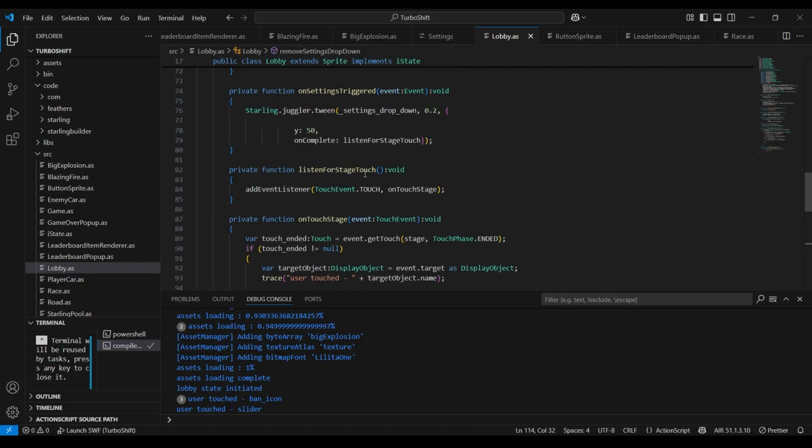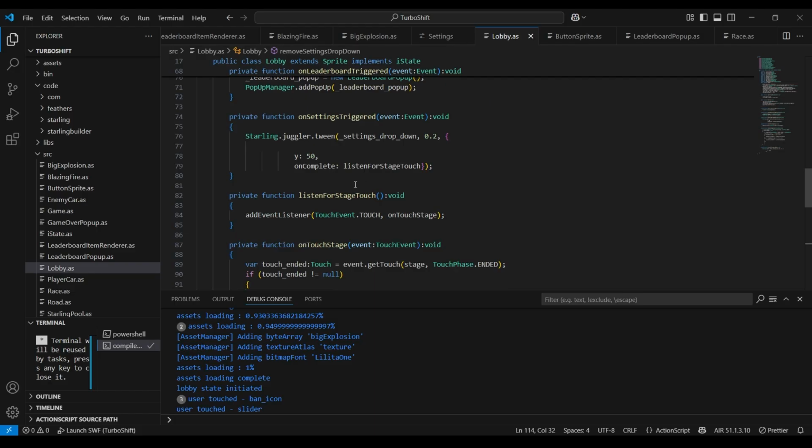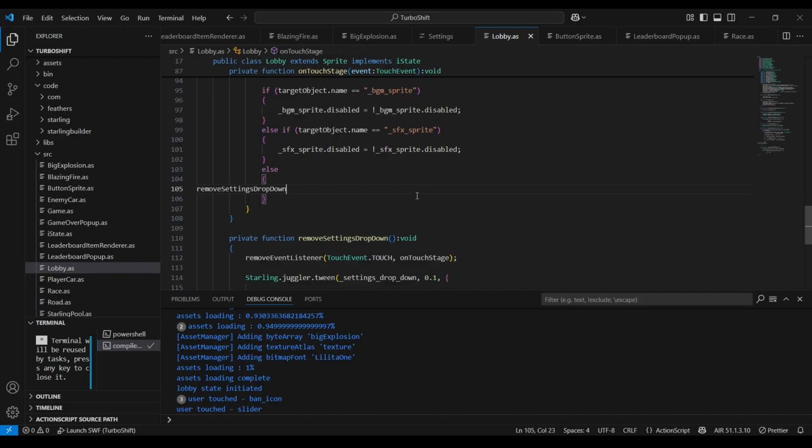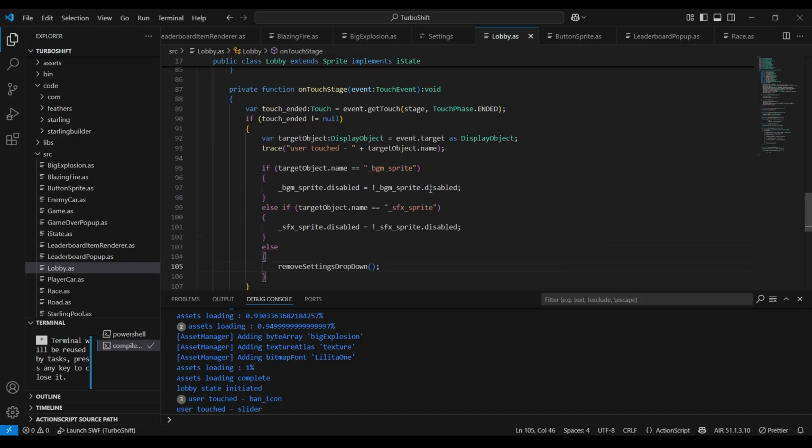We should also remove the touch event listener as it's no longer required. Let's copy this and change it to Remove Event Listener. Let's change the tween duration to 0.1 second. And let's call this function here in the else condition. So now when we touch BGM Sprite or SFX Sprite, it should toggle its state. And if we touch anything else, then the drop-down should be removed. Let's test that and see how it works.